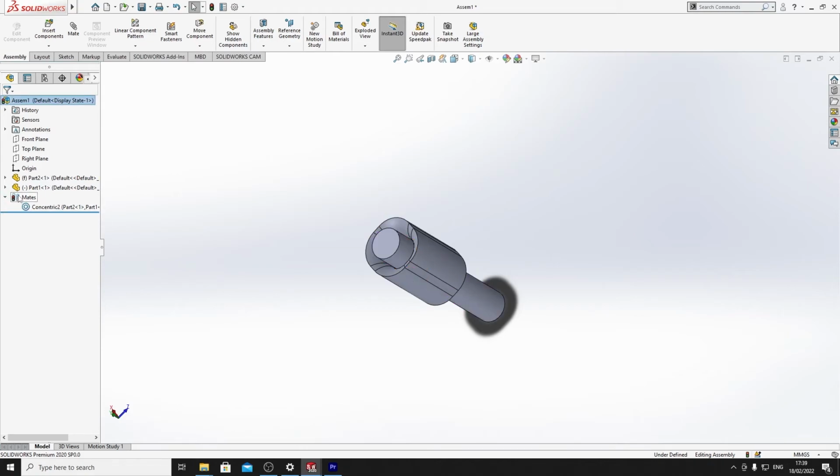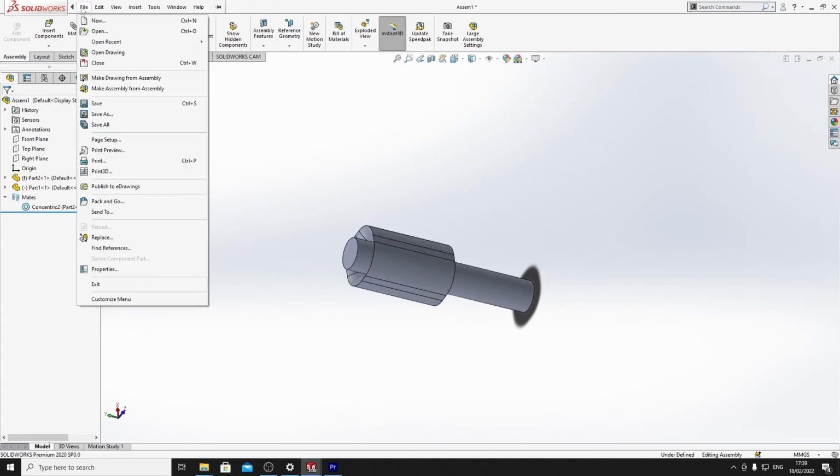That traffic light icon means it needs to be updated before you do anything. That usually happens if you've got a bit of complex parts put together and some calculations need to be done before you can update the view. And again, you just save it.